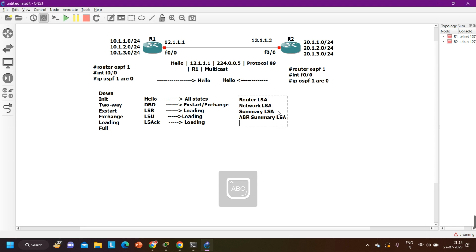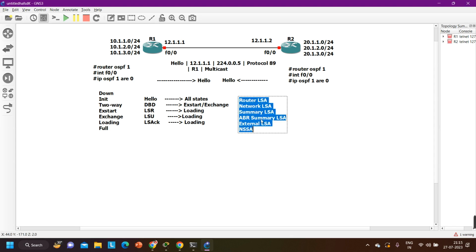then external LSA, then maybe NSSA, NSSA external. These are the basic concepts of OSPF. So do one thing, guys, please prepare your OSPF concepts today. Tomorrow it will be better if you start BGP.